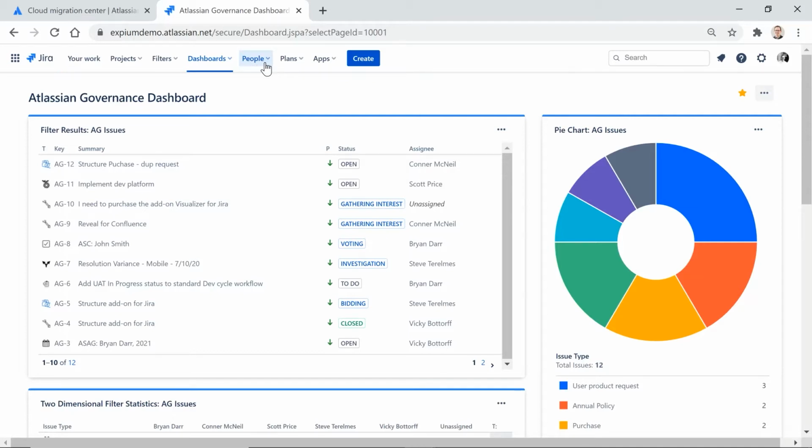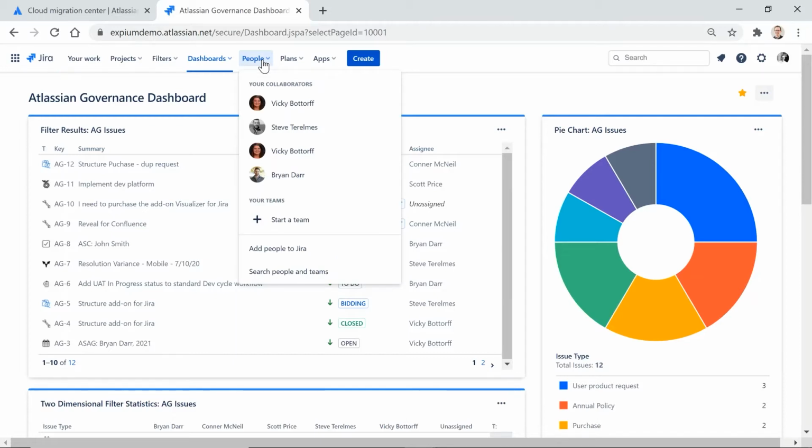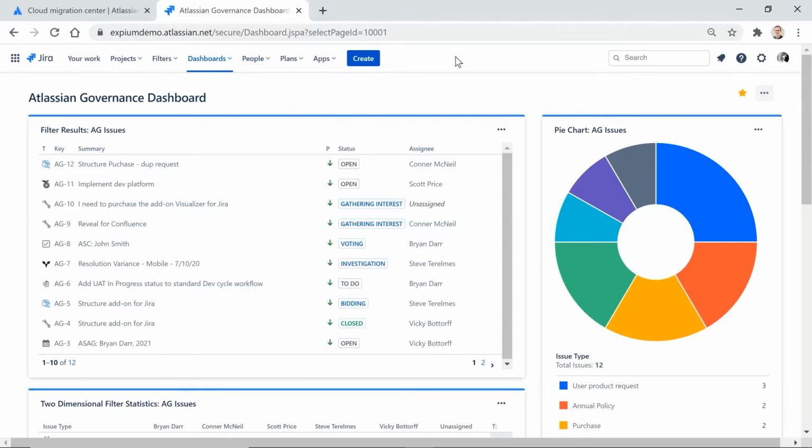The Jira Cloud has a people dropdown, which is a newer functionality here. This allows you to look at different people you're collaborating with in the tool. It also allows you to start a team for @mentioning a whole team of users versus just @mentioning one user, which could come in handy when you want to collaborate with a whole group of people. So this again is some newer functionality in Jira Cloud.